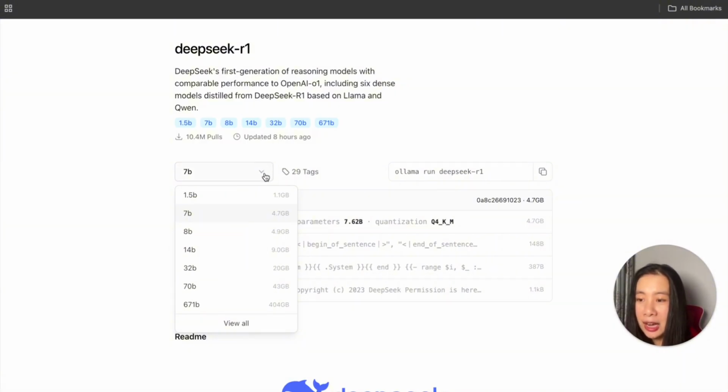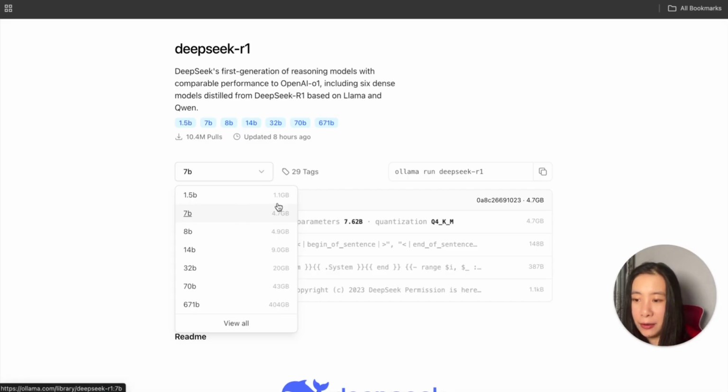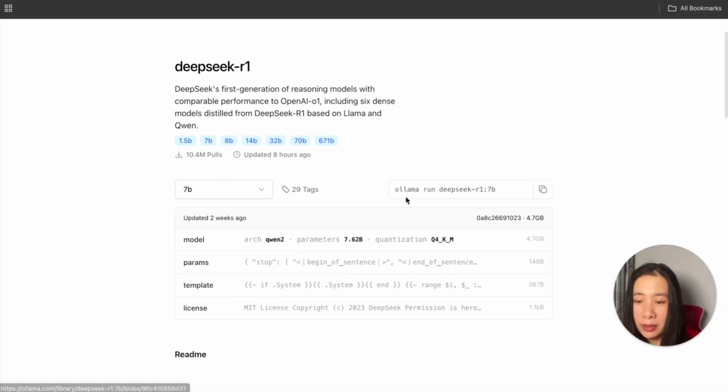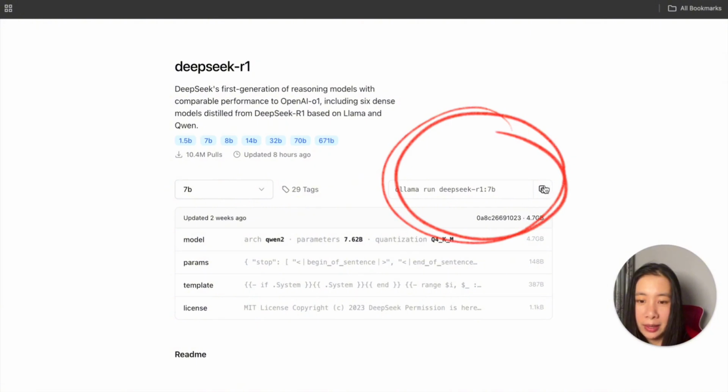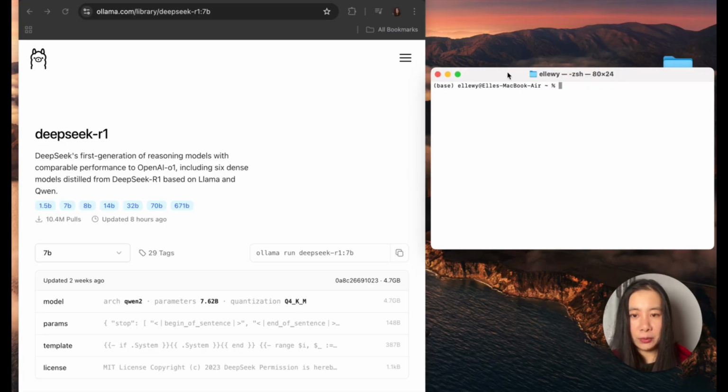Actually, today I am only using a Mac Air computer with an M1 chip, which is pretty limited. So I'm going to go with the default choice 7B. And it's really important that we can just copy this command and then use this one in the terminal. Remember, if you have a more powerful computer, you can totally choose the 14B and 32B. I've seen people download them and with a pretty large RAM, they can run it pretty smoothly. So it's your choice.